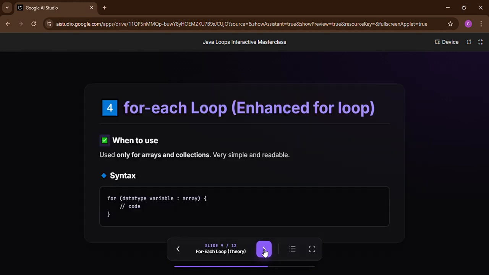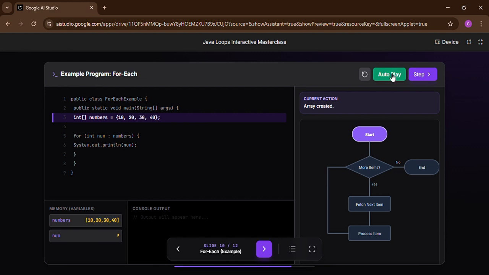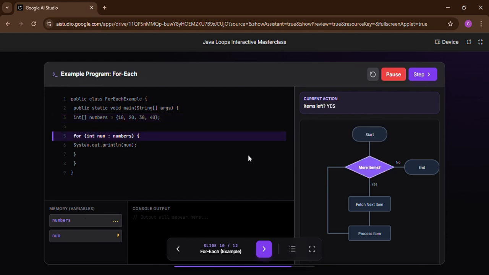For each loop, the enhanced for loop. When to use: used only for arrays and collections, very simple and readable. Syntax. You can see the code in our conversation history.